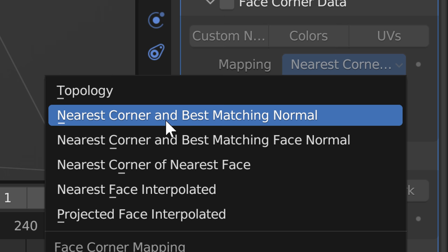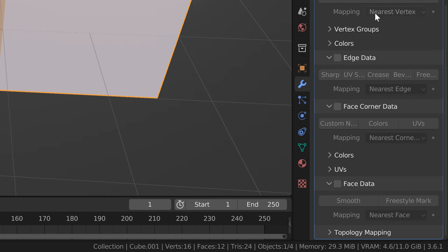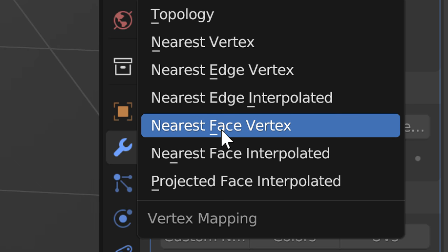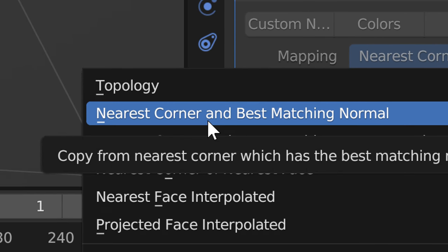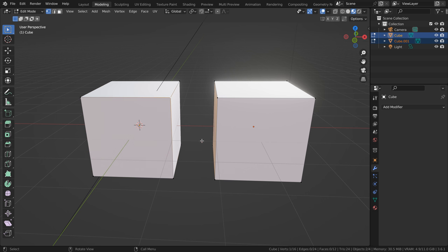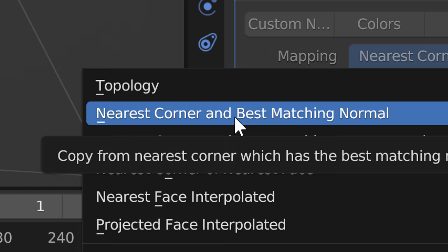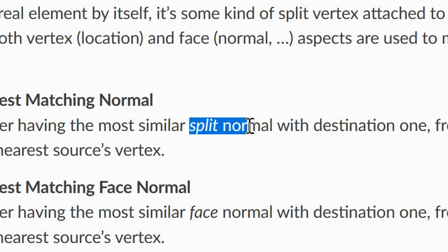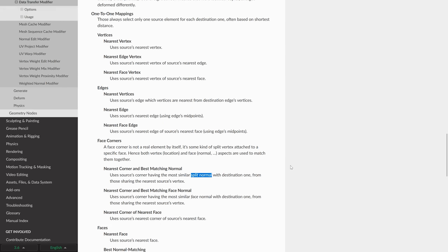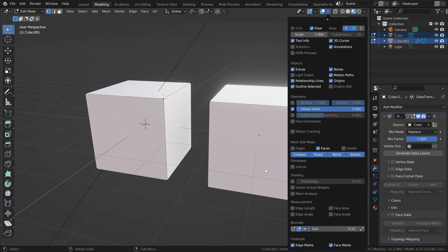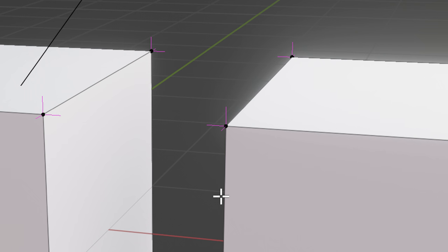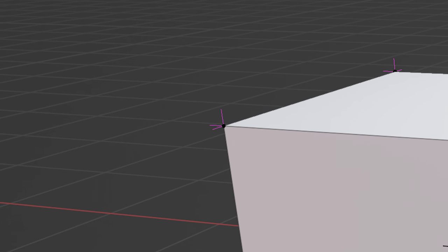So this option is just a copy of that option, which is also a copy. It's a copy of nearest face vertex under the vertex data properties. And it does exactly the same thing. All it does is look for the nearest corner of a face, which is also a vertex. The difference this time is that it also calculates normal angles and then transfers based on that. Luckily, the documentation does specify that it's using split normals, also known as face corner normals, to match the vertices. This means that it gets rid of that whole issue with positional fighting. Since it's also matching the normals on top of matching the faces, it can tell which vertices are the correct ones to transfer from and to.